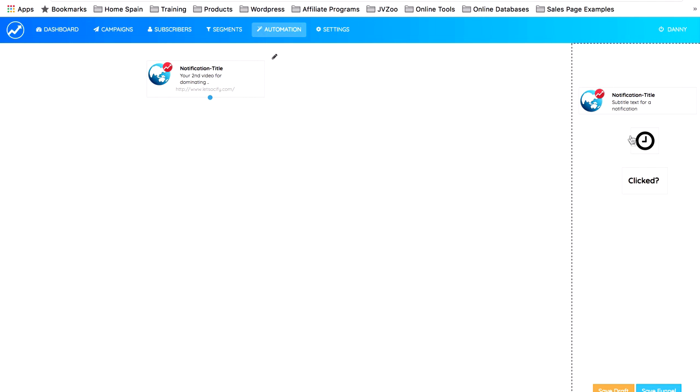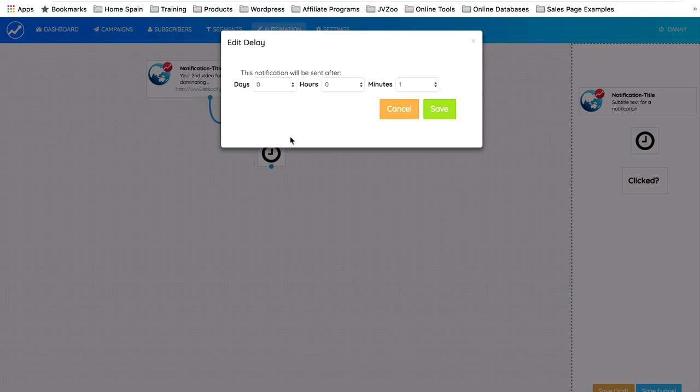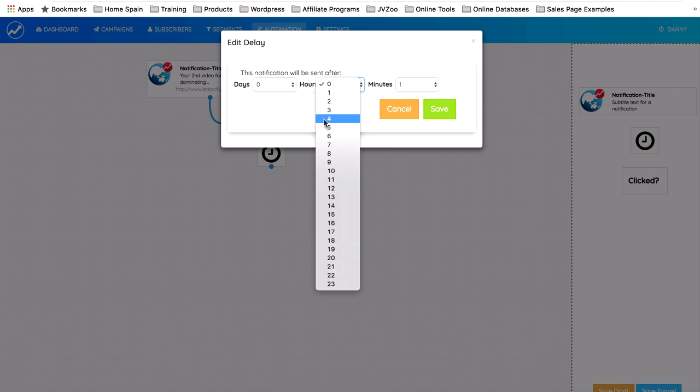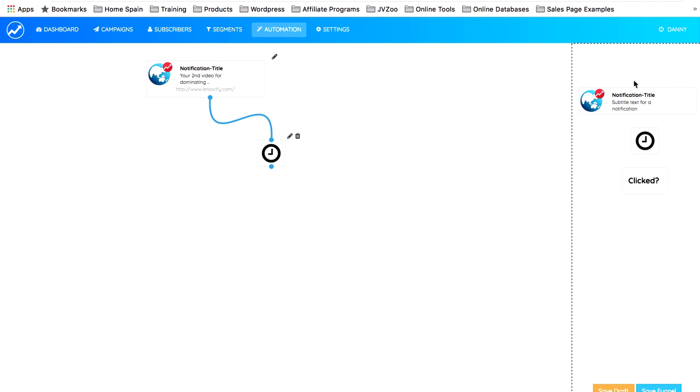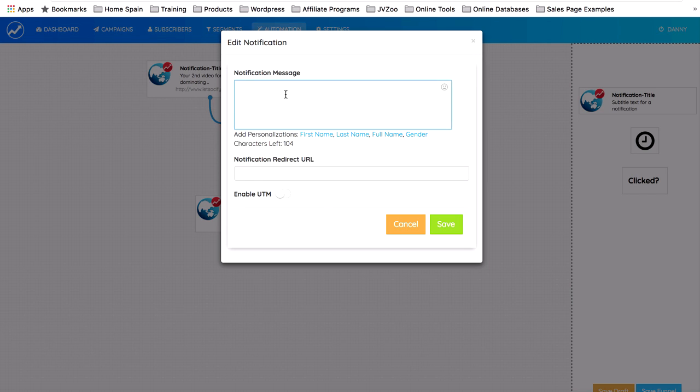And now I'm going to take and pull in a clock, and I'm going to connect the clock to my notification. This is going to allow me to set the time that the next notification is going to go out. We're going to select 5 hours and 1 minute, and I'm going to click Save. Now I'm going to pull in my next notification. This is going to be my next one. I'm going to connect the clock here, and I go into the little pencil to edit it, and then this is where I'm going to set up my next notification message.